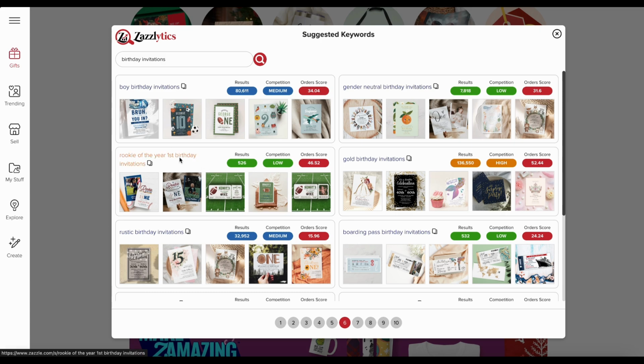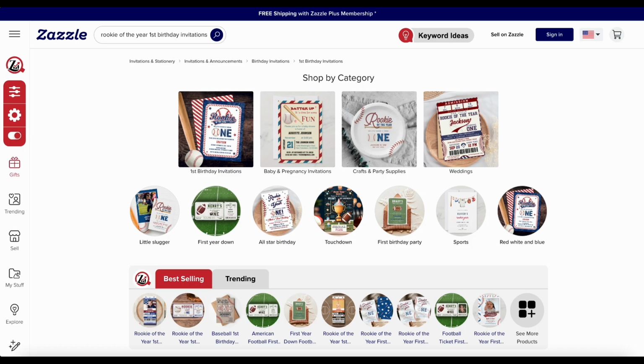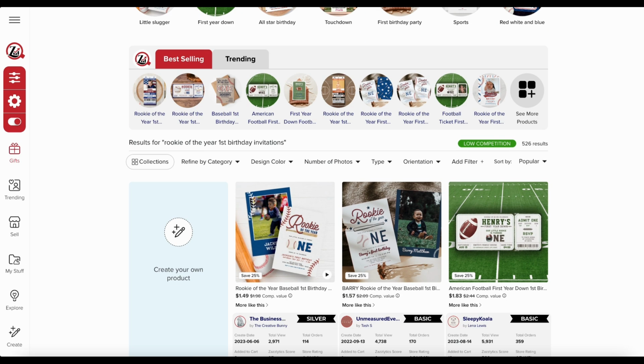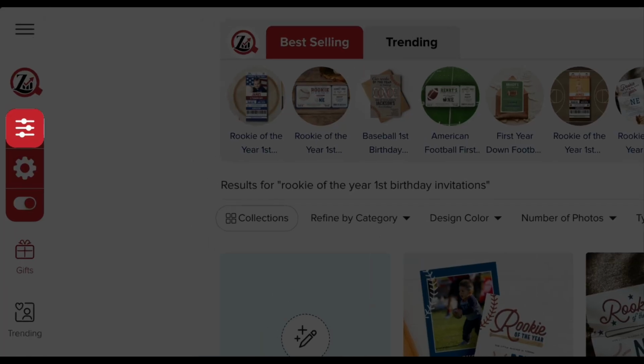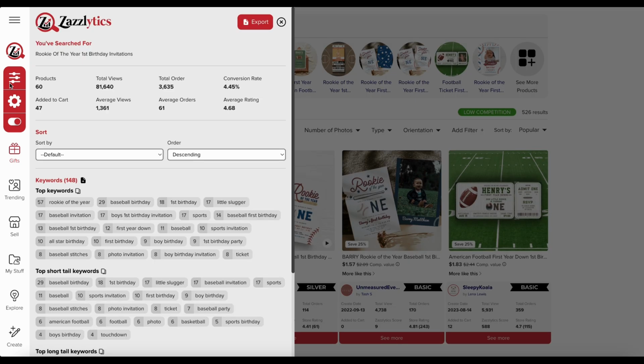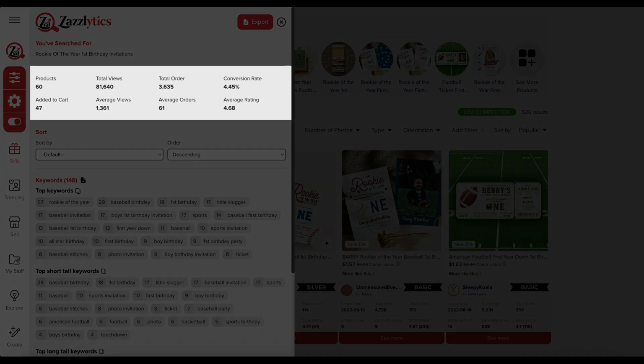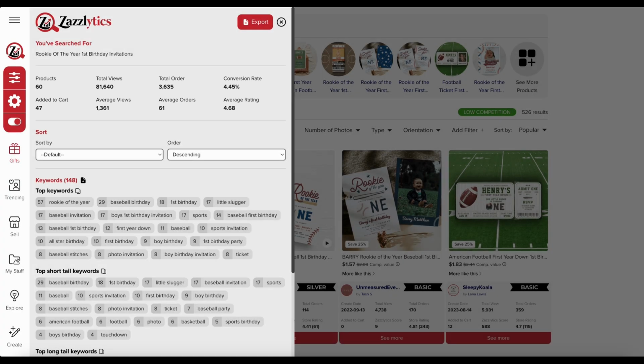Clicking this keyword takes us to the Zazzle search page for this specific term. This is where Zazzlytics truly shines. Using this option on the left-hand side, we have access to powerful analytics. We see crucial metrics such as total views, total orders, conversion rate, and average rating for this specific keyword. This gives us a bird's-eye view of the keyword's performance.